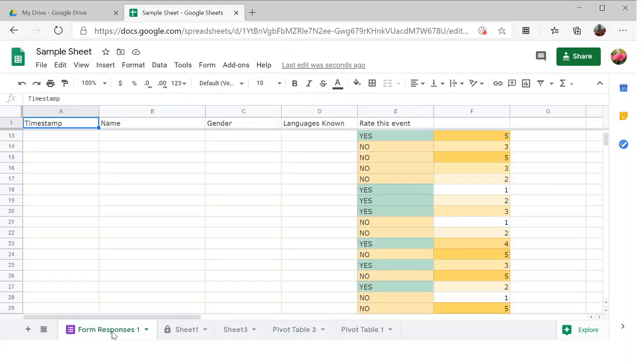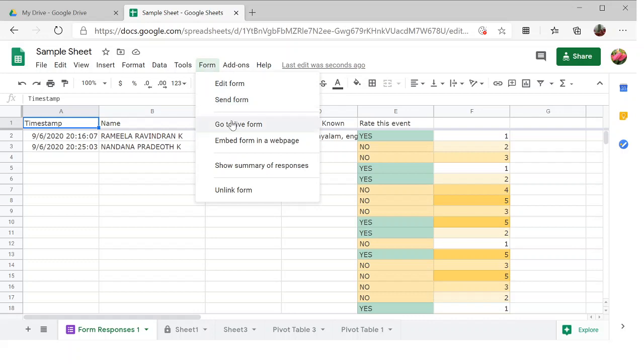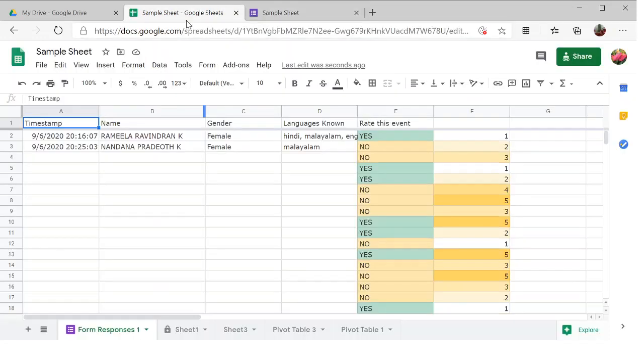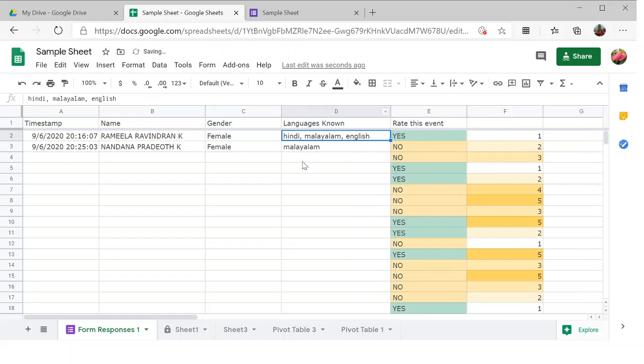So there may be different values entered here. For example, here I have given my name, and you have languages known. Here you can see that the different languages have been separated using a comma. If you need to access these values separately, or if there is a duplication of values, or if there are some extra spaces included here, all this can cause hindrance when you are trying to process your form or retrieve the data.